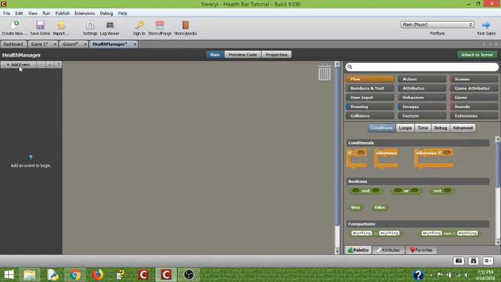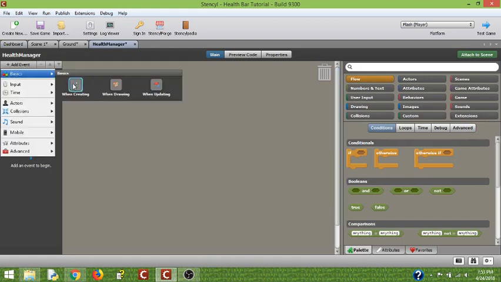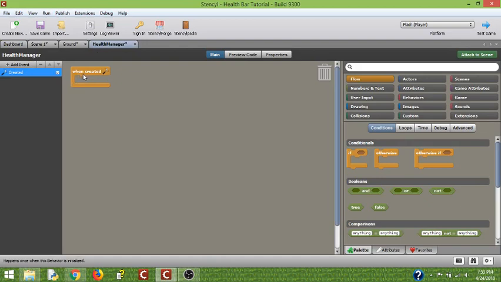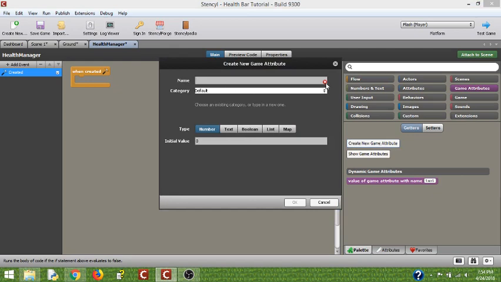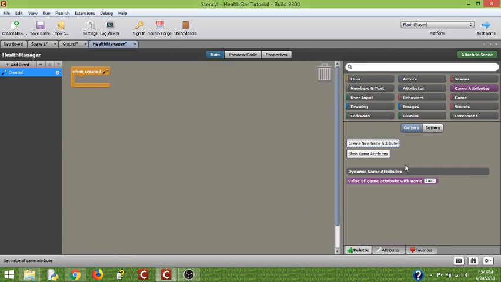Okay, then the first thing I'm going to do is add an event. Now, when this scene is created, we want to get a game attribute. I'm going to create a new one, and we're going to call it Total Health. It's a number, and we'll set its initial value to 4, just because that's how many hits the player can take. 4 hits. Hit OK. All right, and then we'll see it pops up right there.